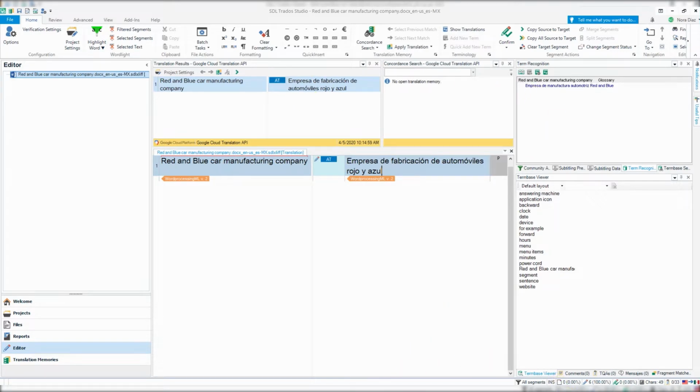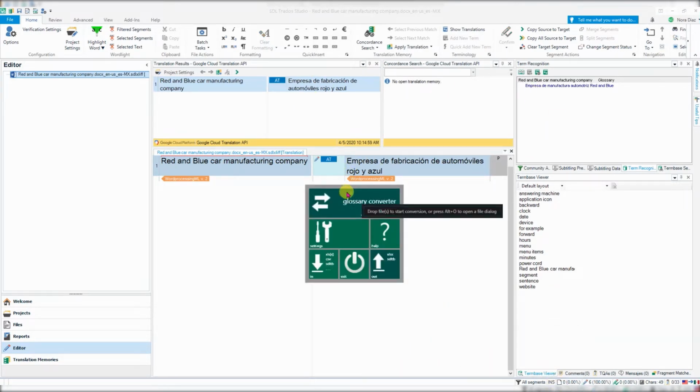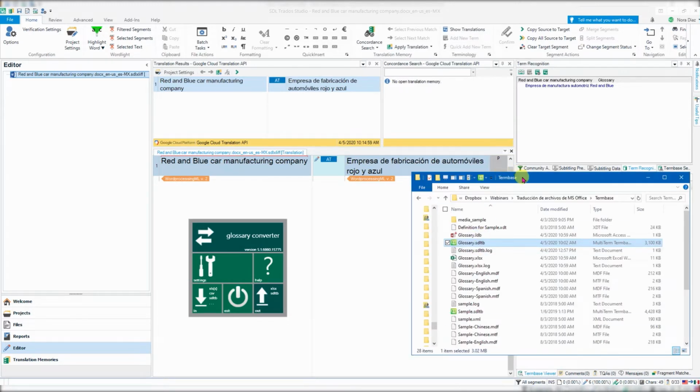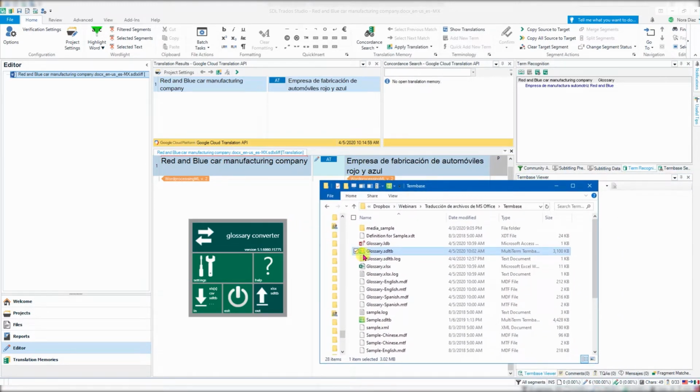To do that, we're going to use the Glossary Converter, which is an app that you can download from the App Store. It's free. And all you need to do once you have the Glossary Converter open is go to the folder where you have the term base stored, take the term base, drag and drop it onto the Glossary Converter, and wait for the Glossary Converter to work its magic. And once it's done, it will have exported your glossary from an SDL term base file format into an Excel file.